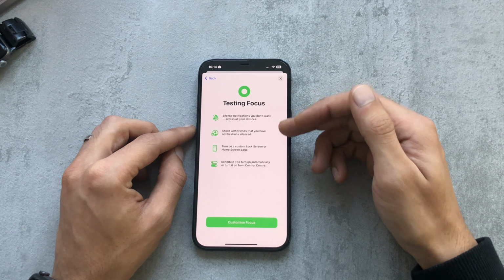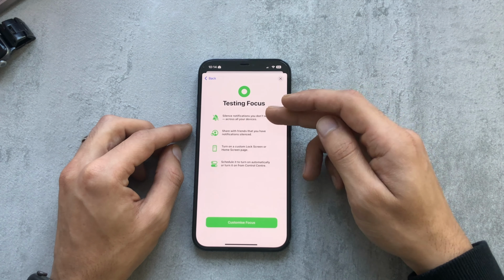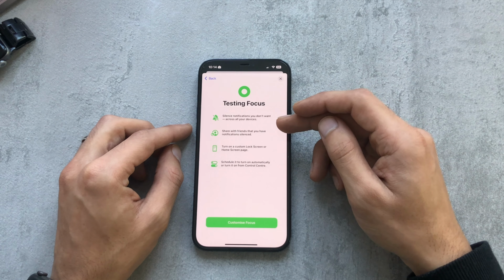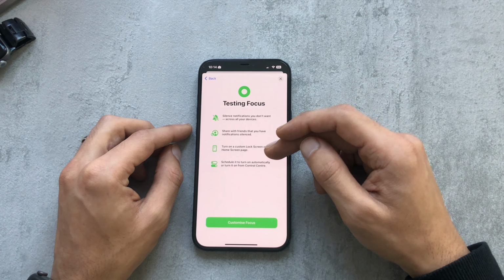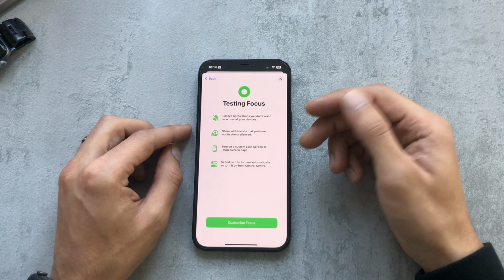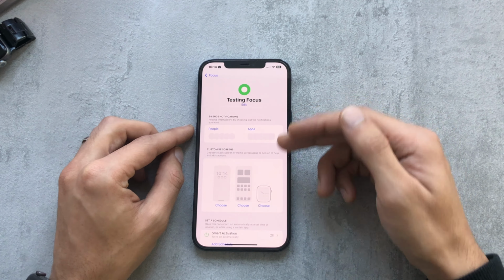So it just gives you an overview of what the focus will contain: silence notifications you don't want, share with friends that you have notifications silent, turn on a custom lock screen or home screen, or schedule it to turn on automatically or turn it off from your control settings. So if you go to customize focus, now we're presented here with different sections.